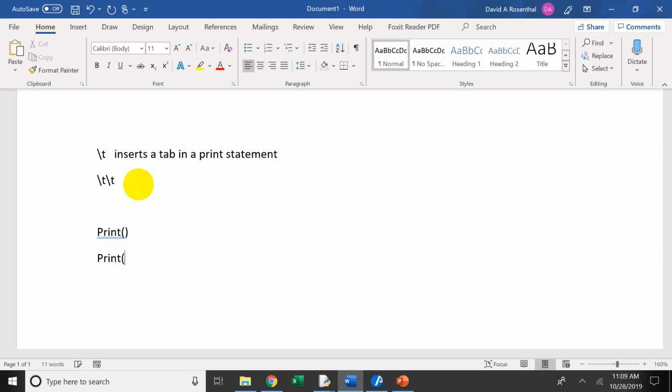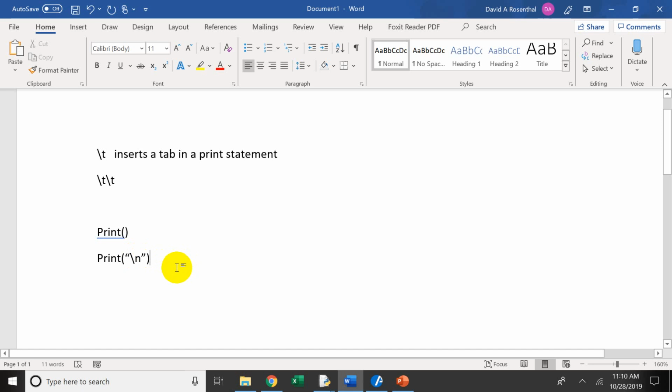But if you were to say print \n, these two statements are equivalent. They'll print a blank line. If you were to say print with two of them, this will print two blank lines.